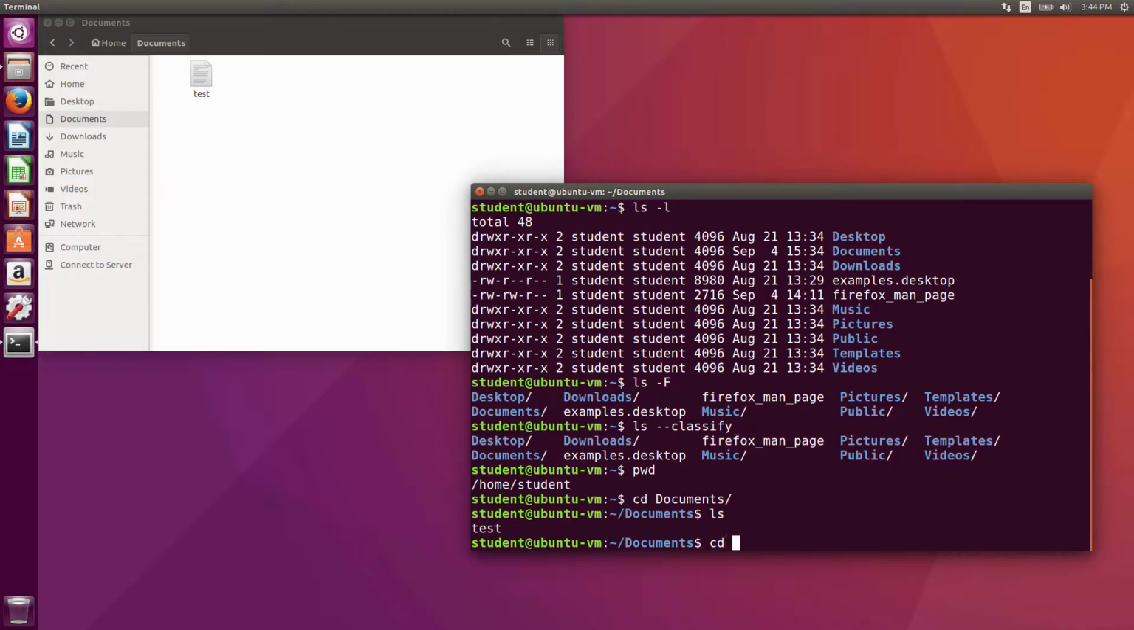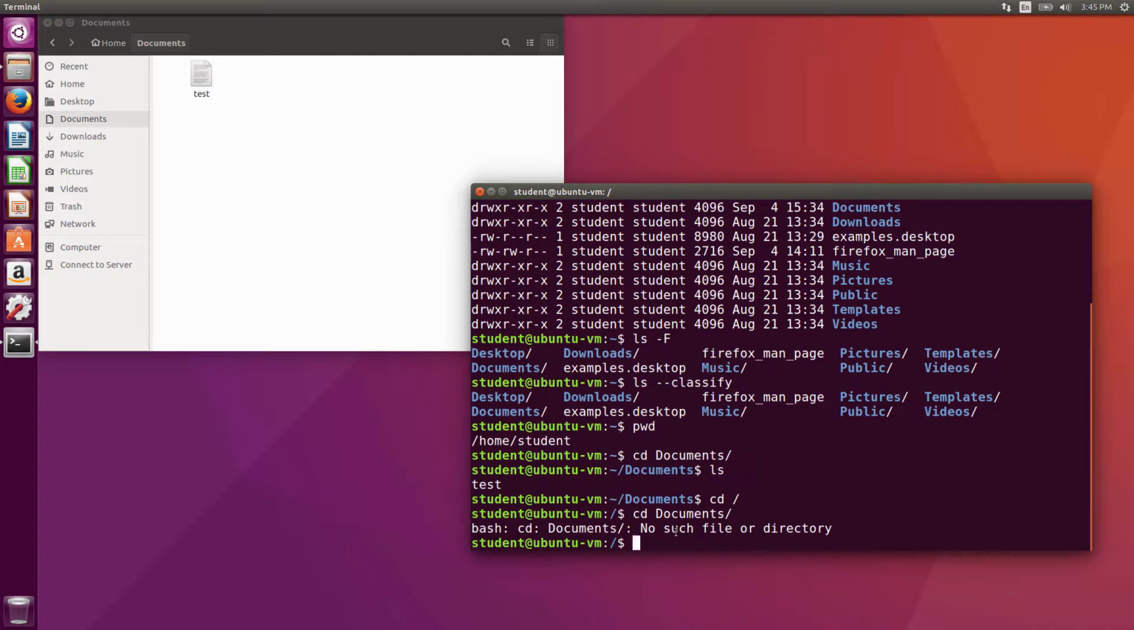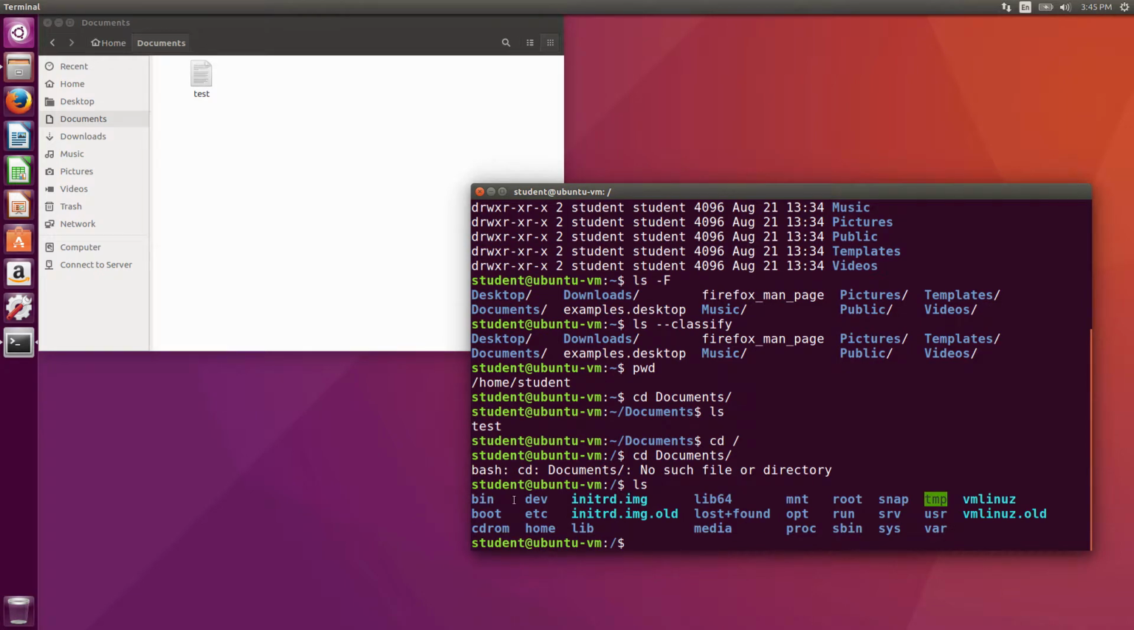Let me change directory to the root file system here. Now before, when I was in home/student and I wanted to go to the documents folder, I simply typed cd documents. Now if I try that here, it says there's no such file or directory. So it could not find that anywhere. And that makes sense if we list out the contents and see, yeah, there is no documents directory, because that documents directory exists inside of home, inside of student.